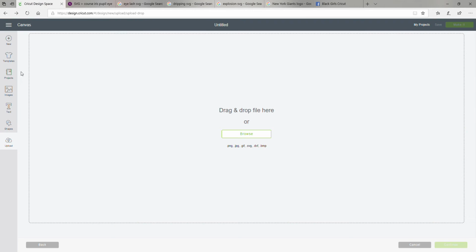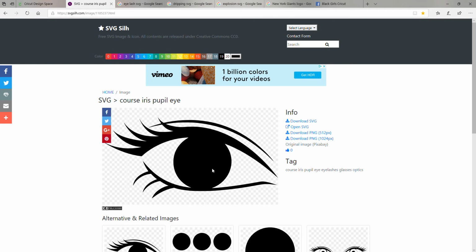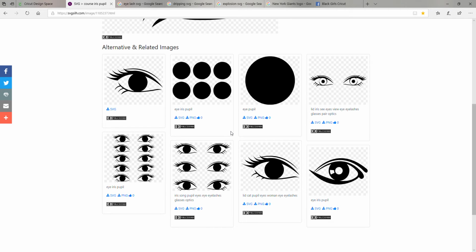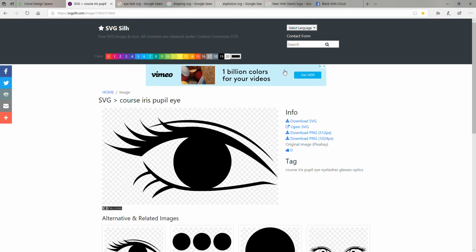Okay, so I'm going to start off with a blank canvas. Let's get started. So like I said, I Googled everything. I don't remember how I got to this little eyeball here, but here's the web page up here at the top, the SVG silh.com, and I typed in something. But anyway, here's the web page where you can go and find this eye if you want this eye, but they have all kind of pretty little eyes on here, and they're all already in SVG format, so you just download it to your computer.